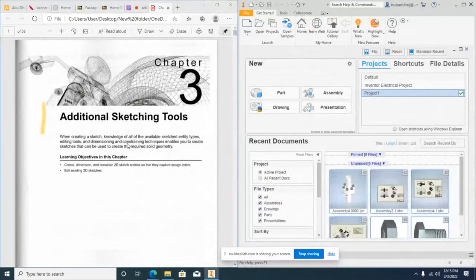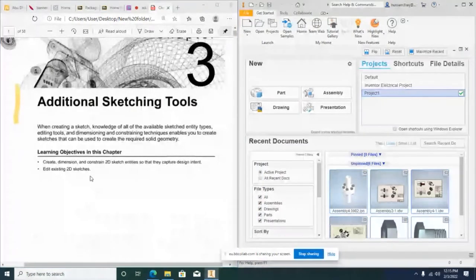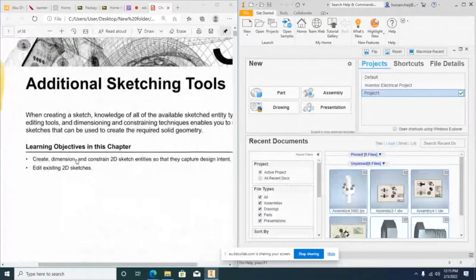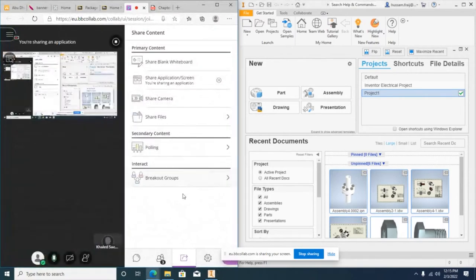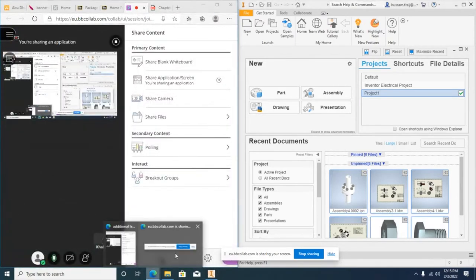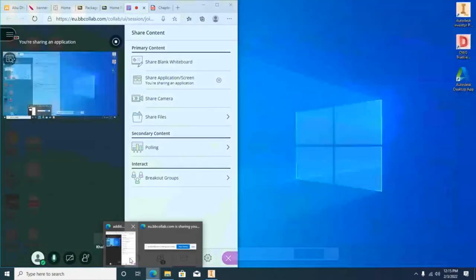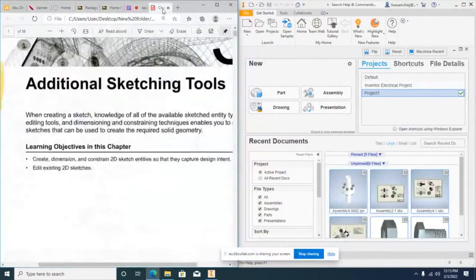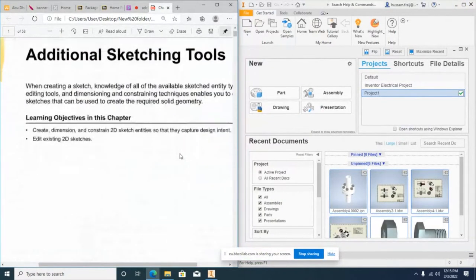Okay, so the learning objectives in this chapter are to create dimensions, constraints, and 2D sketch entities, and to edit the 2D sketch. So today's lecture is all about 2D sketch. We have to explain 2D sketch and all about it: what are the tools that we have while working with 2D sketch?